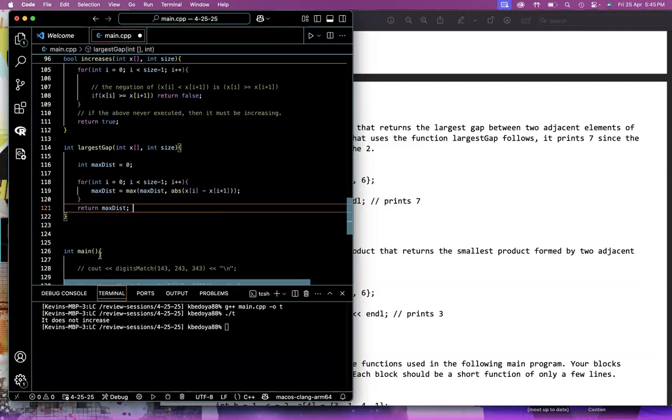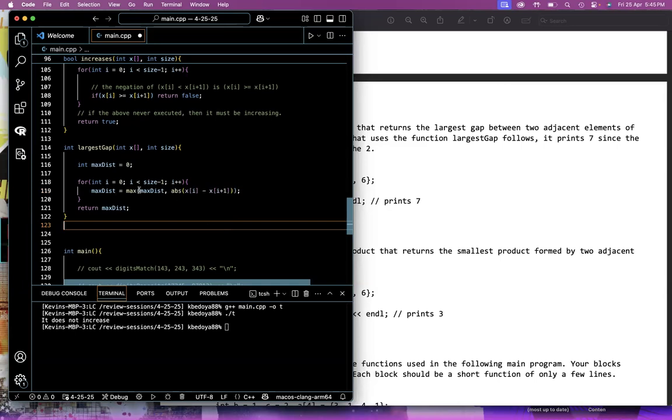So let me explain what's going on here. Max distance is going to be the max. The max function just takes the maximum between 2 integers, right? So it'll check the max between max distance and this expression right here, the absolute value of x sub i minus x sub i plus 1. So all it's doing is checking the distance between adjacent values, right?